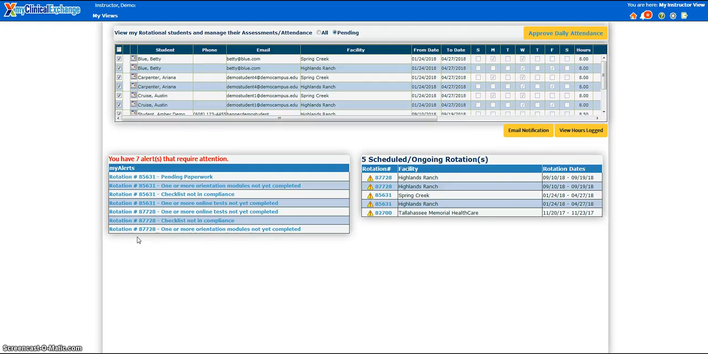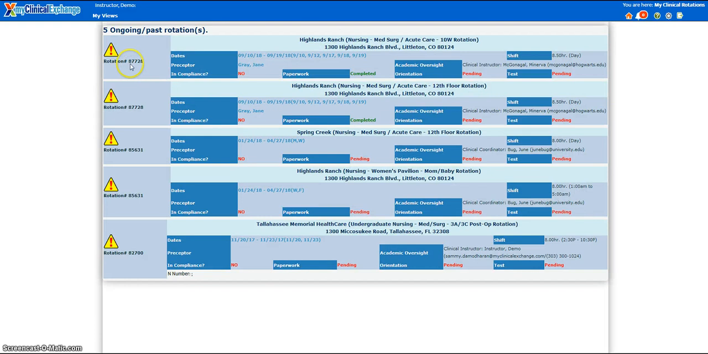If you have instructor and coordinator access, you can see the same thing reflected by going to My Views, My Rotations, and when you look at rotation 87728, there is a green completed link in the paperwork area. Next, we will cover our orientations and modules that we may need to view for our rotation. From this page, we can click on the red pending link.